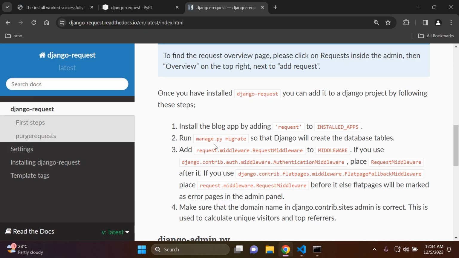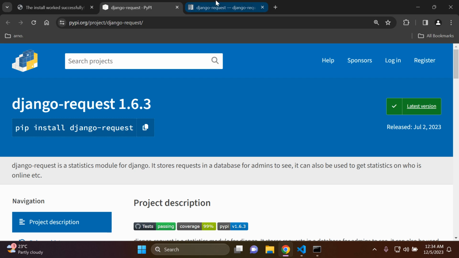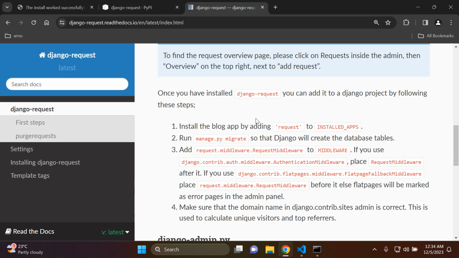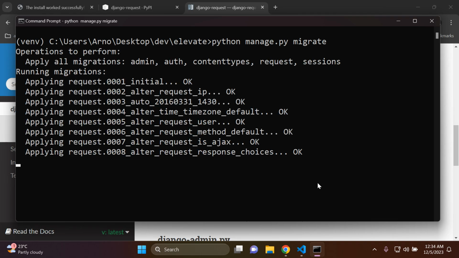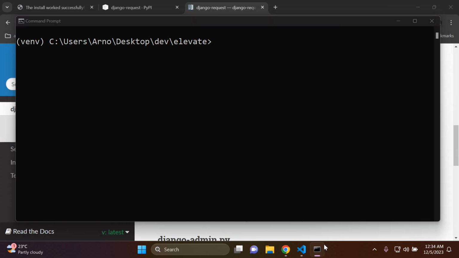Step 2 is to run python manage.py migrate, so that Django will create the database tables for this request package that we have installed. So for django-request, we need to now migrate so that Django will create the unique database tables that pertain to this particular app. What you can do is just run python manage.py migrate. That's all that you need to do. There we go. So those database tables have been created.